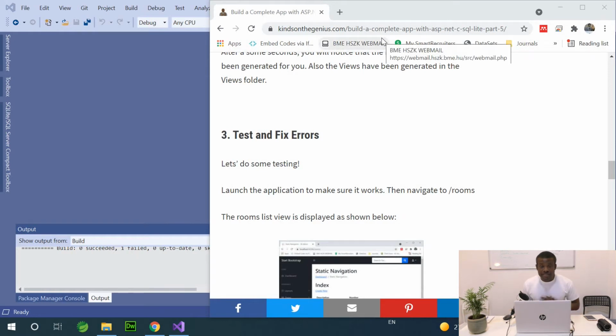So this will be part 10 of our complete application in ASP.NET and C# and SQLite. And today we are going to be talking about fixing errors. So I'm going to run this application now.